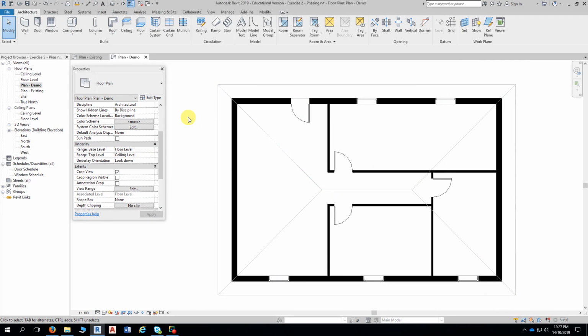So it's this particular floor plan that we're going to use for the indication of items to be demolished. So this is our demolition plan.